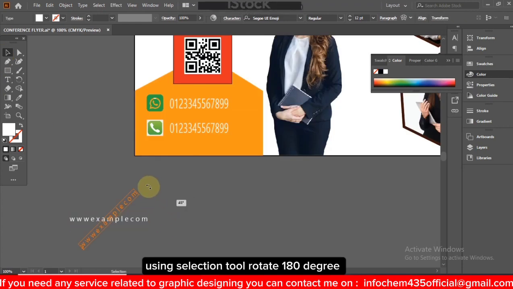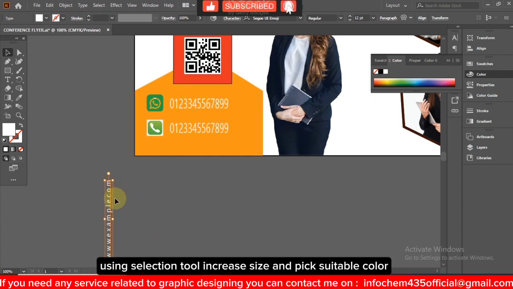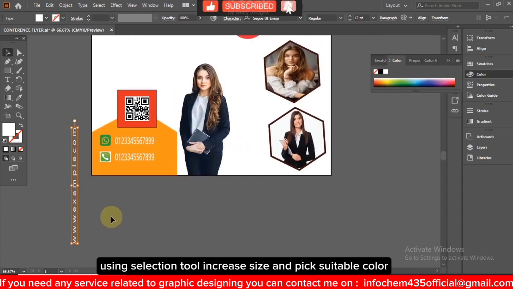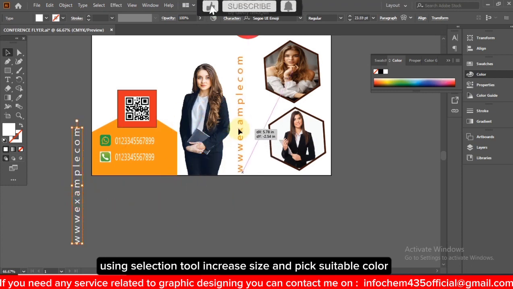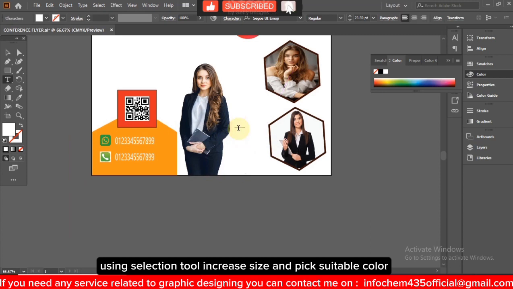Selection tool, rotate 180 degree. Using Selection tool, increase size and pick suitable color.